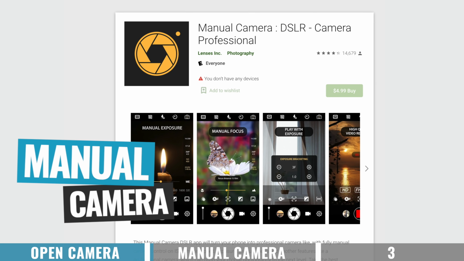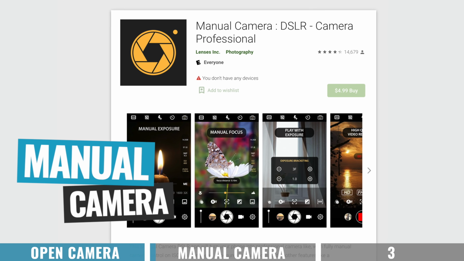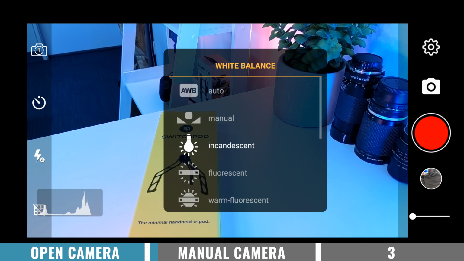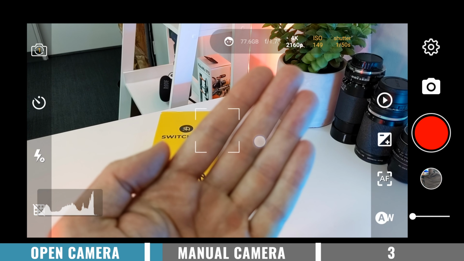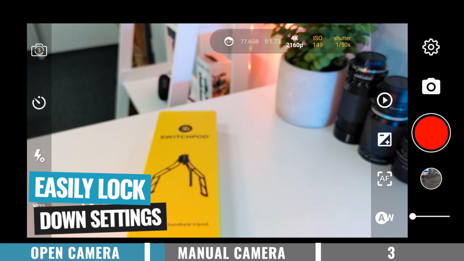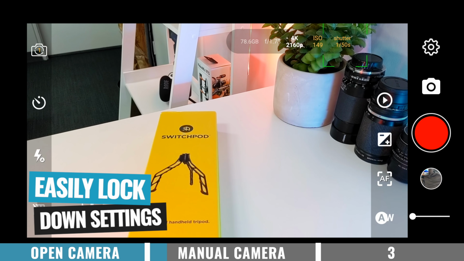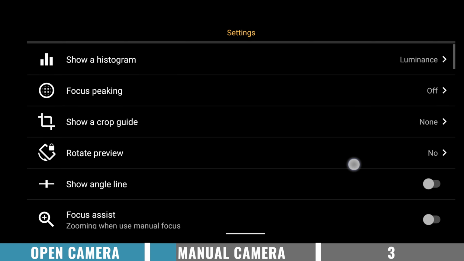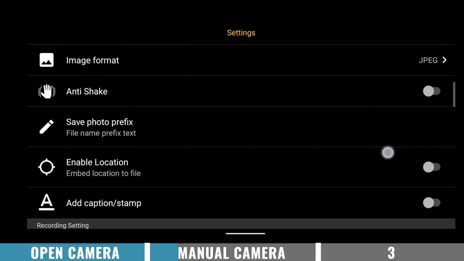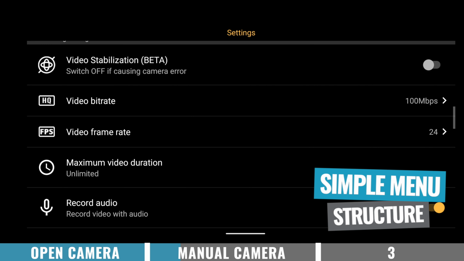Now, this one has, again, a huge amount of options, a huge amount of settings built in, but I'd say in comparison to Open Camera, this one has a much easier, a much more intuitive interface. I really like how easy it is to do simple things like to lock down your exposure right from that front screen, or to quickly jump in and dial in specific settings that you're after. It's all really intuitive. And for some of the more advanced settings that you need to go into the menus for, everything is really easy to find in there.